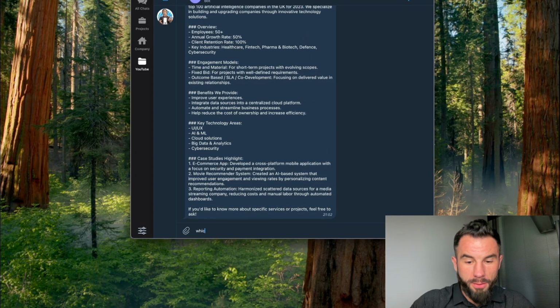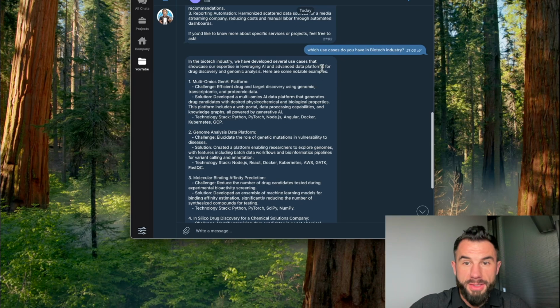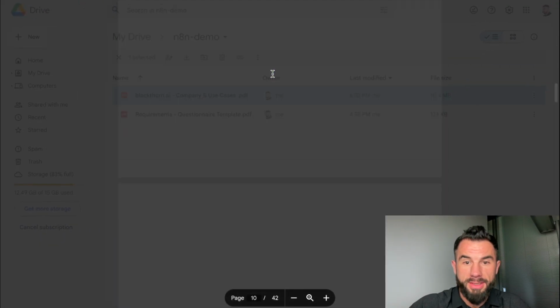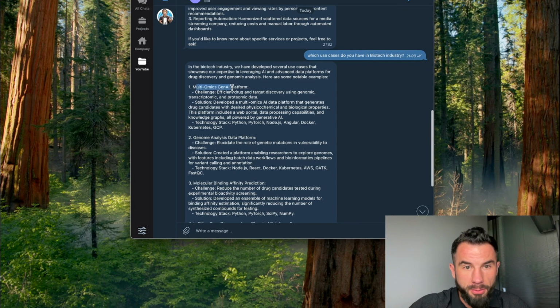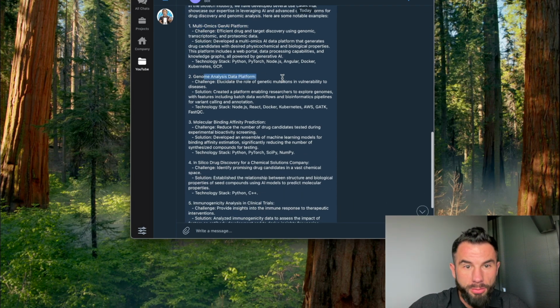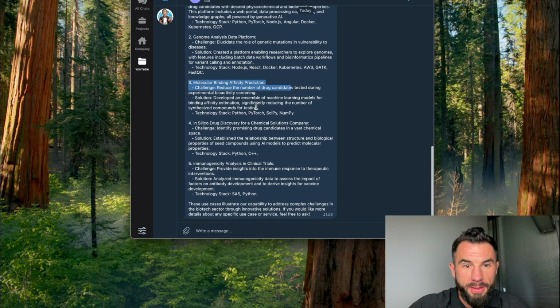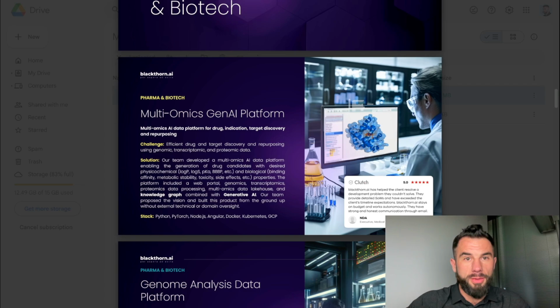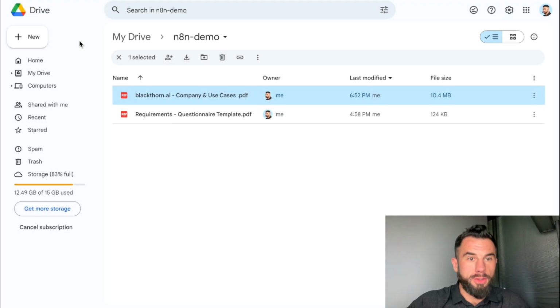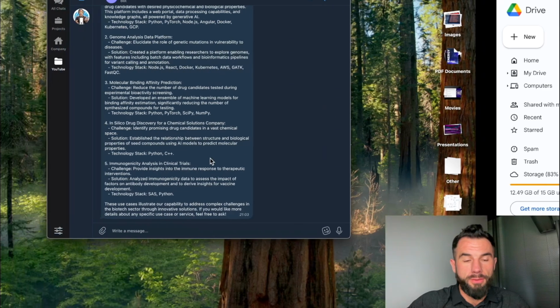Which use cases do you have in the biotech industry? And we can see our use cases from these slides: genome analysis, multi-omics GenAI platform, they are all here. Multi-omics GenAI, genome platform, molecular binding, in silico drug discovery, and others. Let's try to ask about the second document that we've uploaded there. This document is related to the requirements.